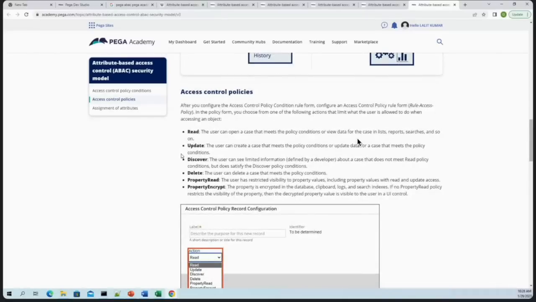Now here you can see read, update, discover, delete, property read, and property encrypt. The first one is read, exactly the same as what we had there. If you have read access, you'll be able to open the case and read it. Even if you see this case somewhere, without read access you will not be able to open it. So let's implement this read one first.